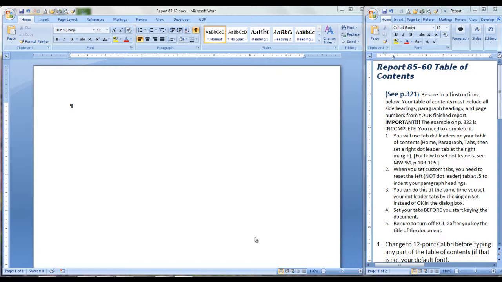Report 8560 is the table of contents for your long report. You should open the blank document from within GDP and Lesson 85, and Report 8560.docx should show at the top of the screen. Be sure to read all the instructions below, which are a combination of instructor reminders and textbook instructions that I have posted in Blackboard as in this document on the right of your screen.